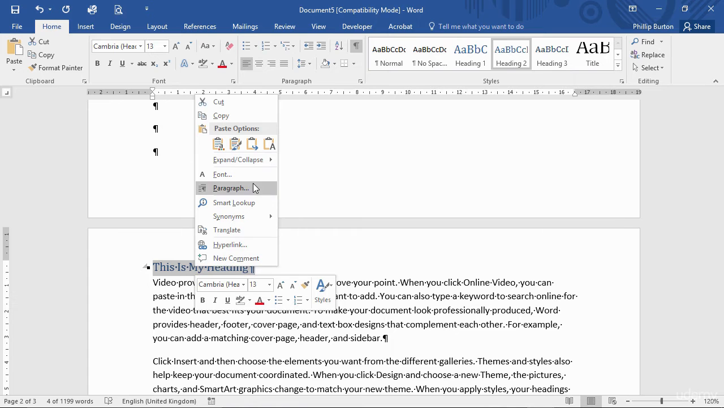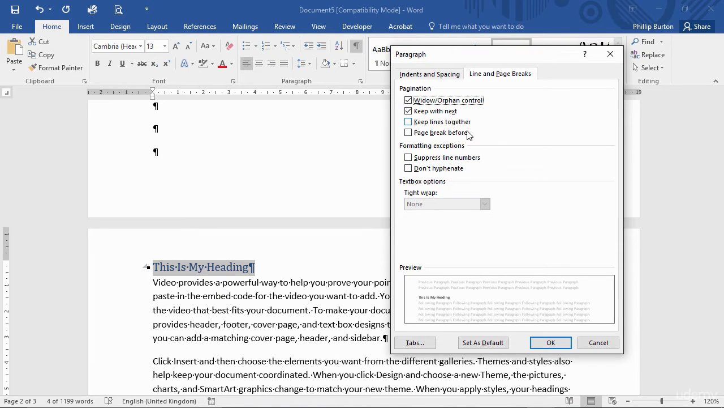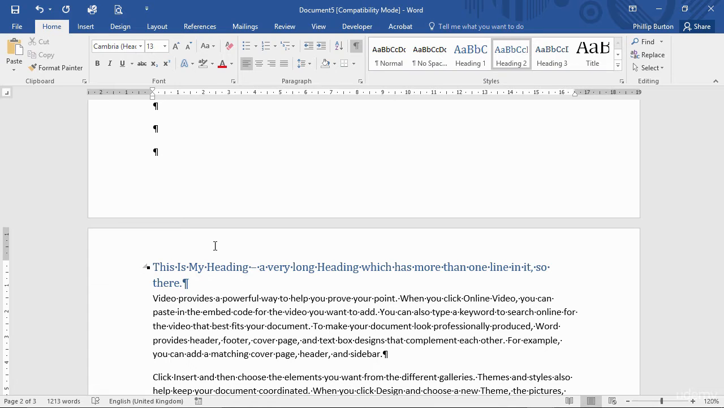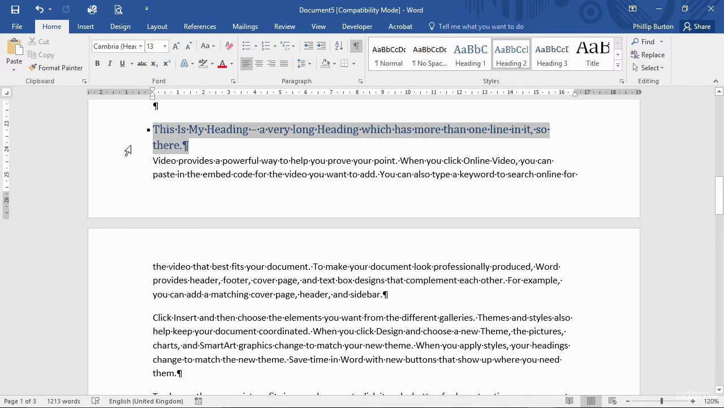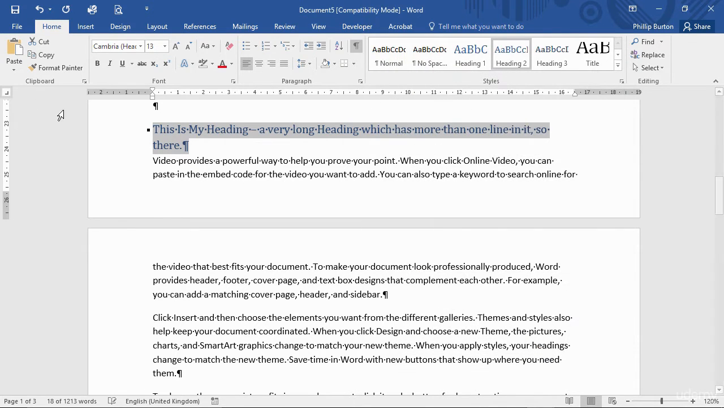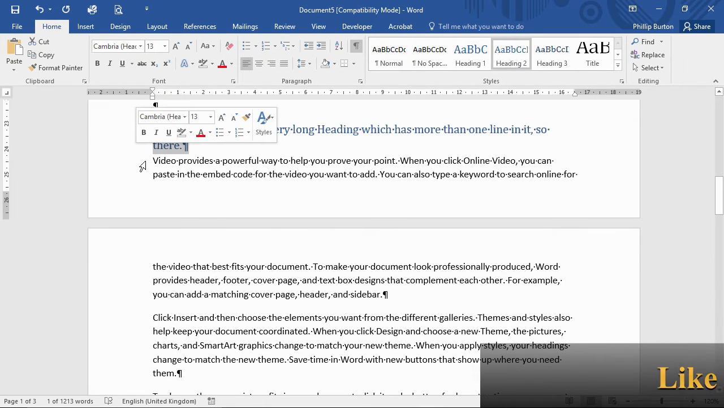And the reason why keep lines together is also there is because if this is a very long heading, which has more than one line in it, then it makes sure that the entirety of the heading keeps together. Without that, you could just have one part of the paragraph on one page and the rest on another.